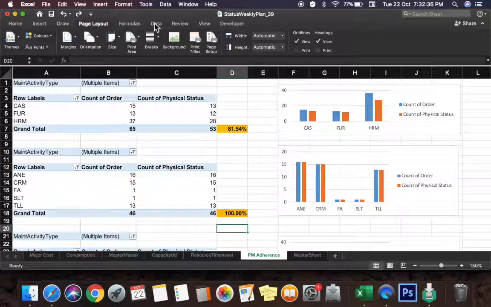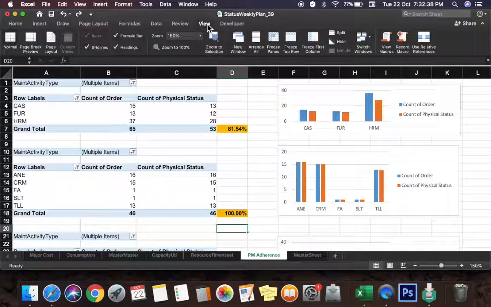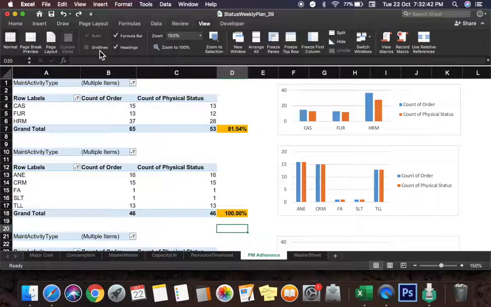So see, if you go to the View option here and click on grid lines to remove them, now it's more presentable. You can see individual graphs and pivot tables when you have the white space coming in between.